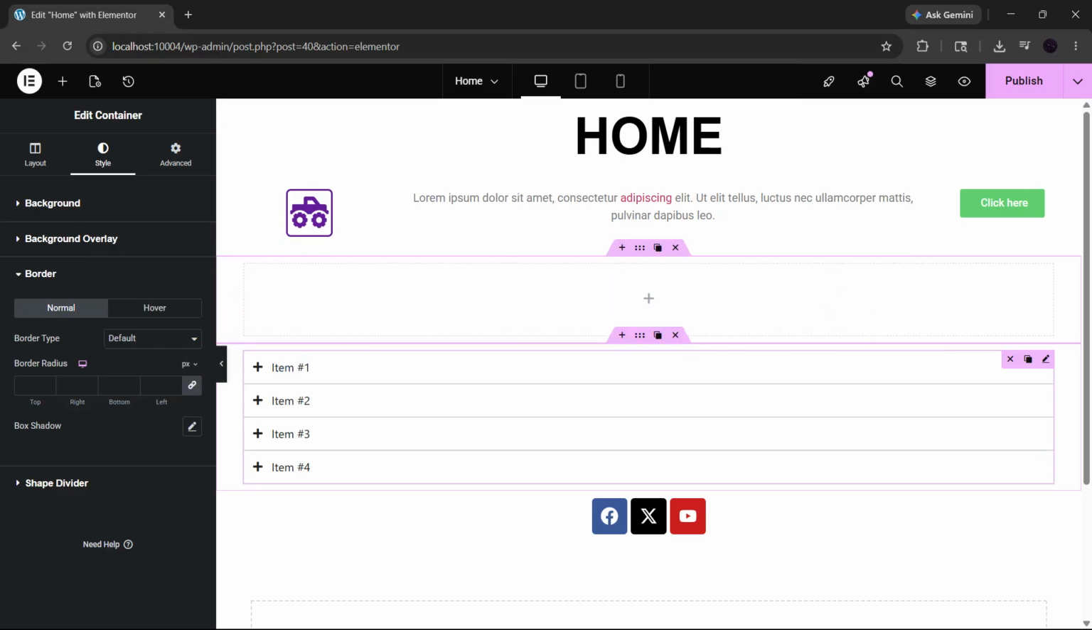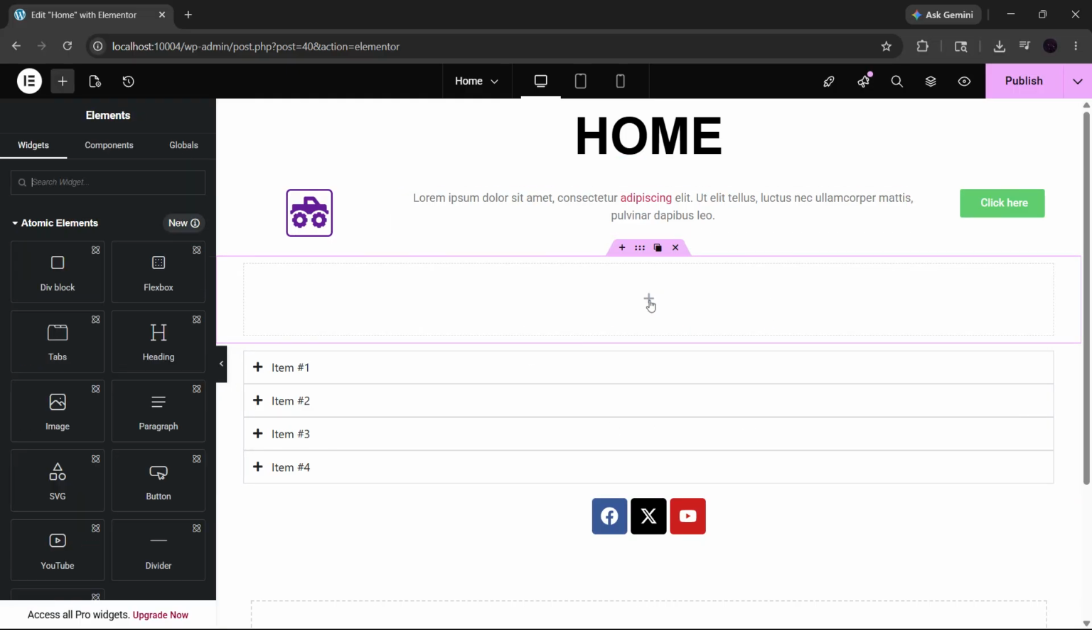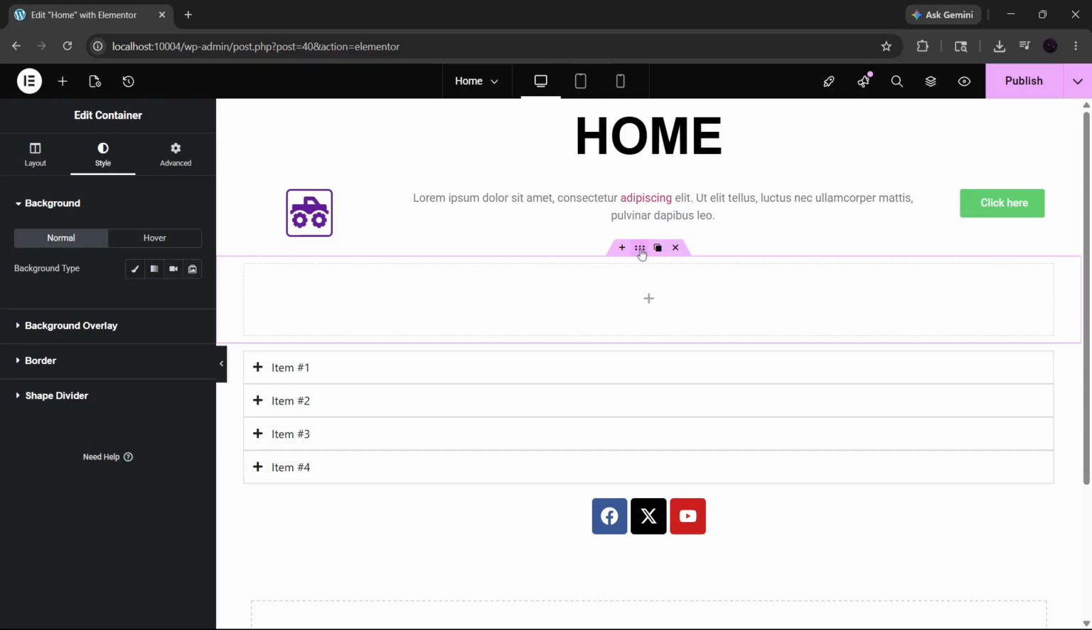First, open your page in Elementor and select the element you want to edit. This can be a container, a section, or a column. Just click directly on the area you want to customize. And once you do, you'll see the Settings panel appear on the left side of your screen. This is where all of your design options live.